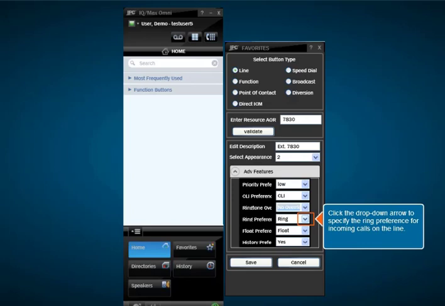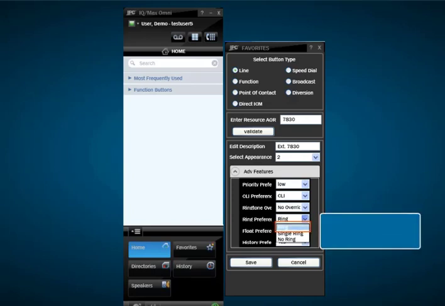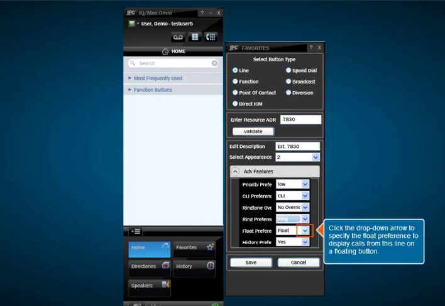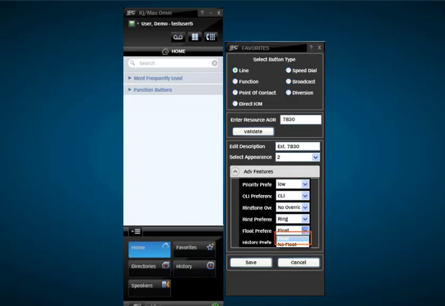Click the drop-down arrow to specify the ring preference for incoming calls on the line. Select an appropriate ring preference. Click the drop-down arrow to specify the float preference to display calls from this line on a floating button. Select the appropriate float preference.